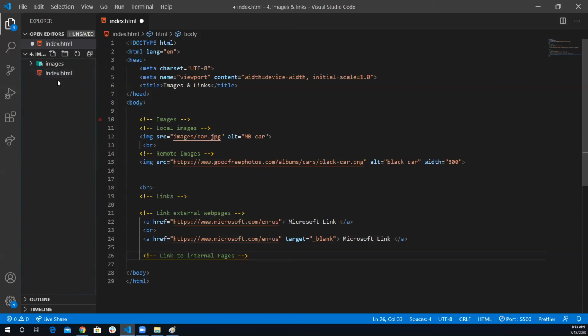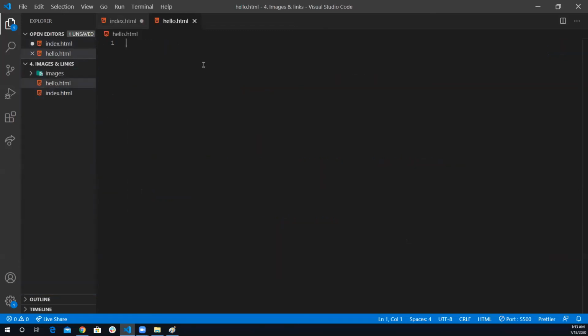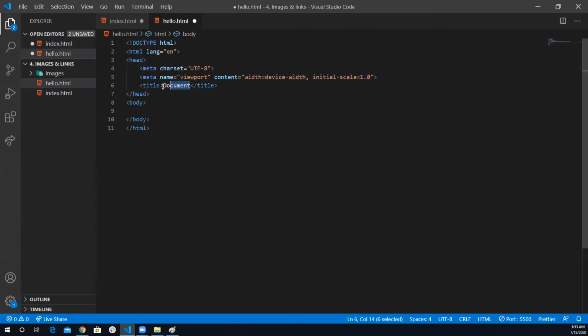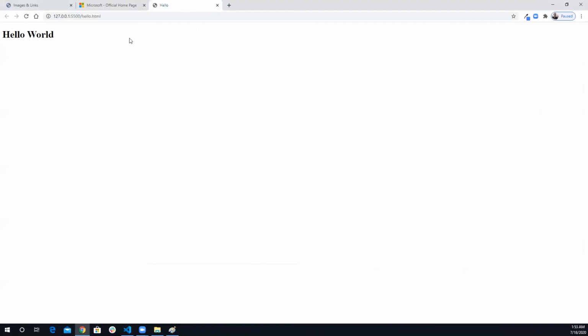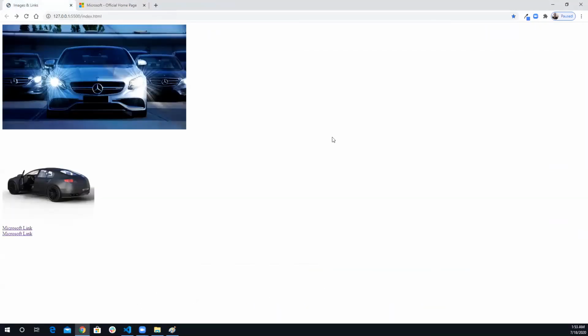For example, if I put another page here, I'm going to create a new file. I'm going to call it hello.html. I'm going to generate a boilerplate. I'm going to change the title to hello. I'm going to put an h1 and say hello world. So if I open the second page here, it's just saying hello world, and I want to link the second page inside my main page here.